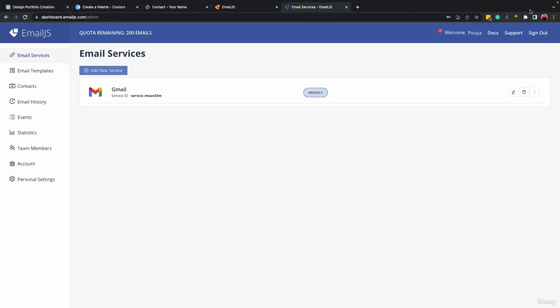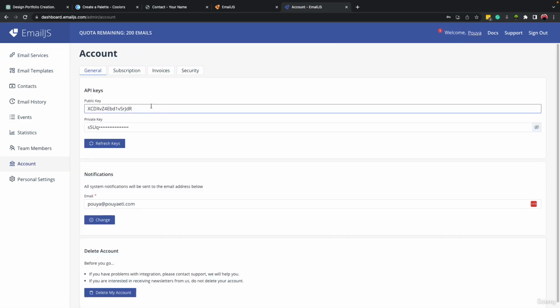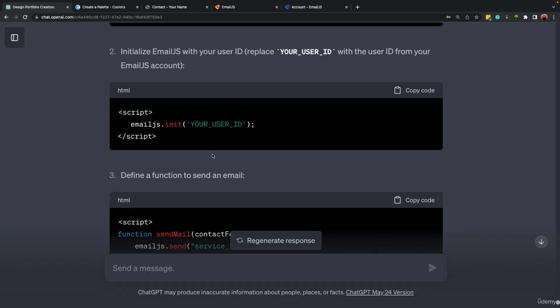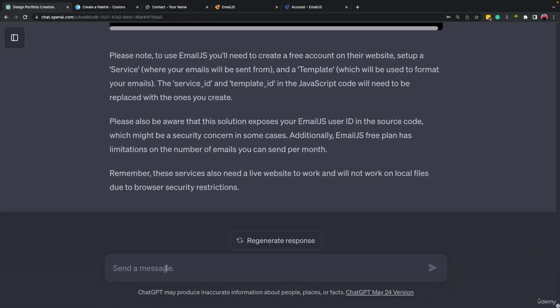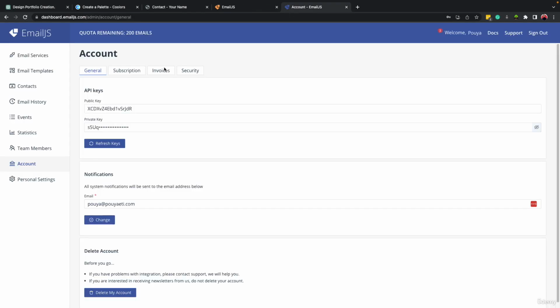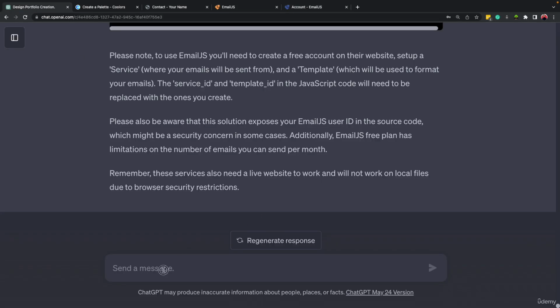So let's come here and somewhere in our account, okay, we must have our user ID. All right, so here there is an API key, okay, but I cannot find the user ID, right? So I'm gonna come here again and tell ChatGPT what I accomplished till now, and that I couldn't find user ID, but I could find API key, the public key and private key, okay? So let's come here and explain it.